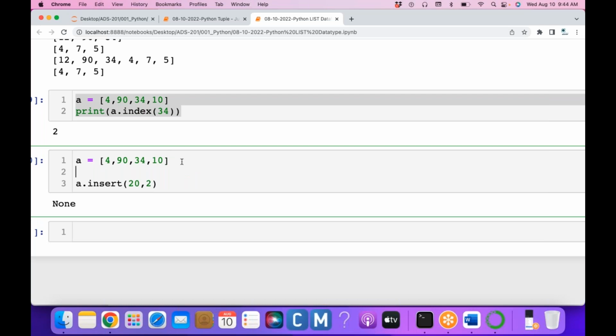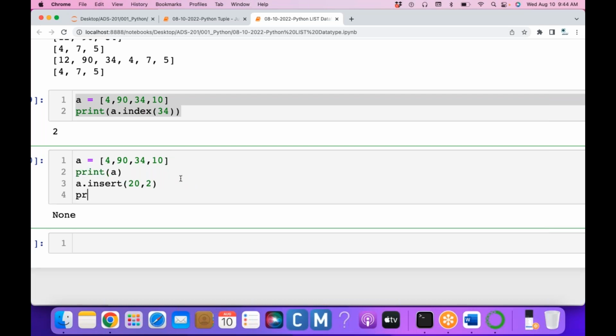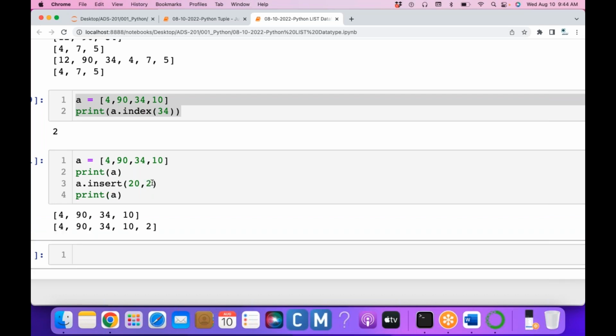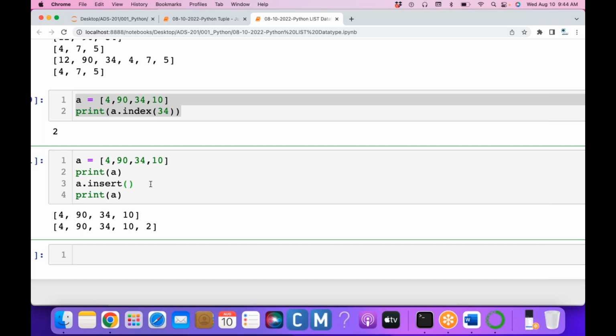Before inserting and after inserting, we'll try to print it. The first argument is the position. This is 0, this is 90. So 0 position is 4, and first position is 90.